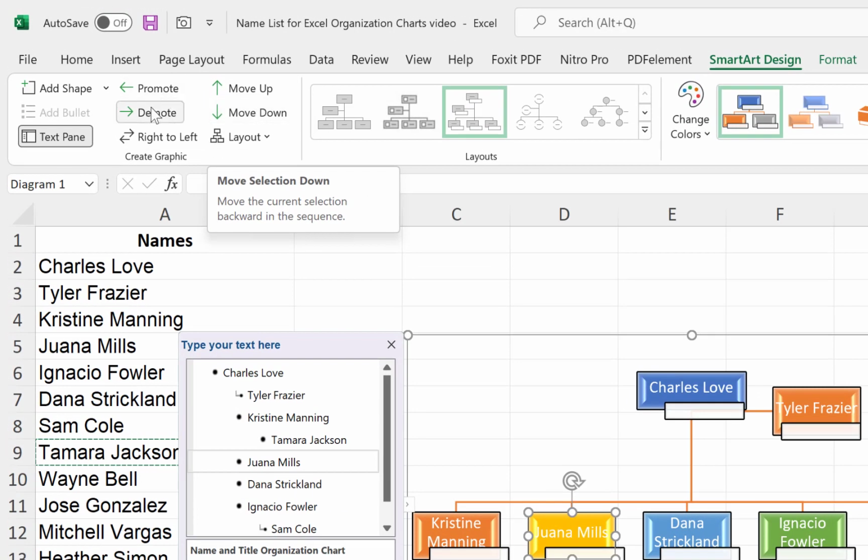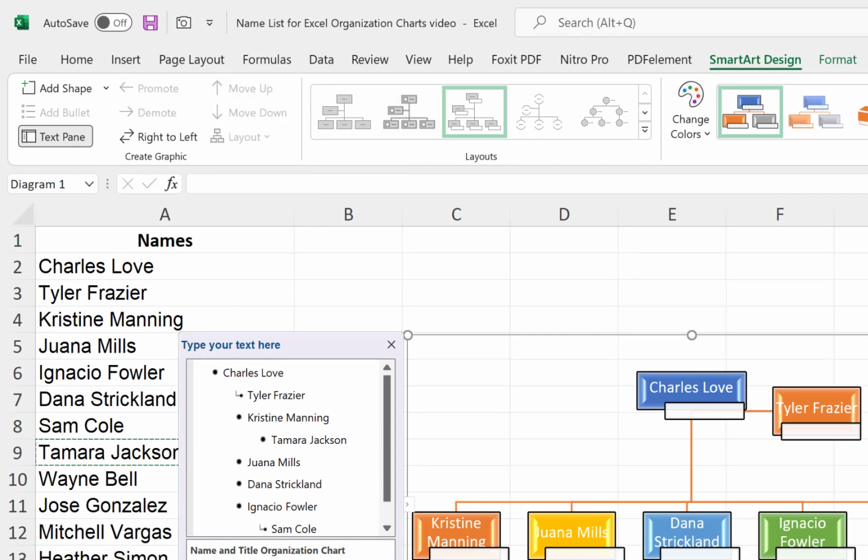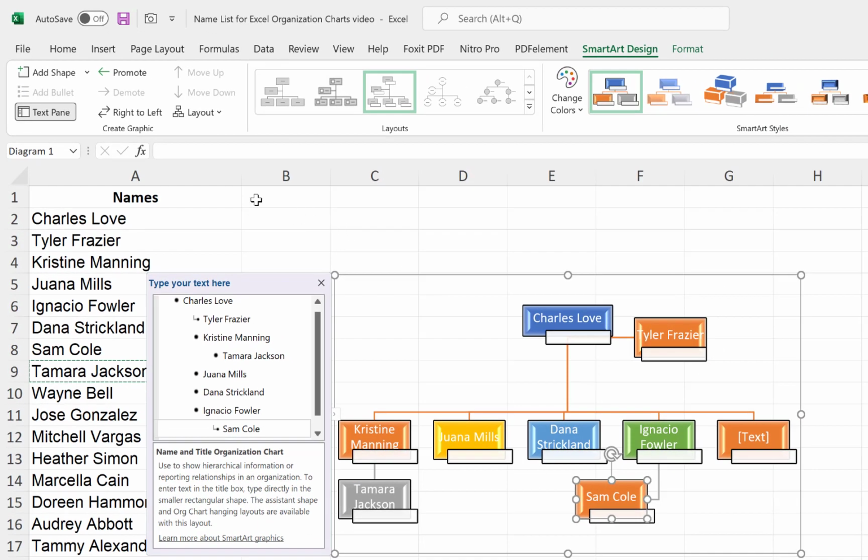Okay, so you can demote a particular person, you can promote a particular person. For example, I may need to promote this Sam. Maybe I may need to promote him, and you can see he's coming up to this location. Maybe he's been promoted to the immediate assistant to Charles Love. You can see he has been promoted.